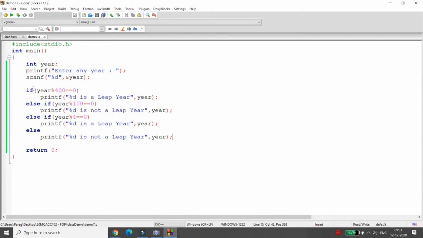First, what I did: if year modulo 400 is 0, then it's a leap year. If year modulo 100 equal to 0, it means it is not modulo 400, then it will go into this. So if not modulo by 400 but modulo by 100, then definitely it is not a leap year. And if year modulo 4, if it is not modulo 400, not modulo 100, but it is modulo 4, then also it is a leap year.